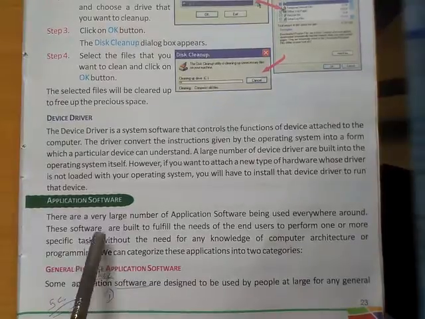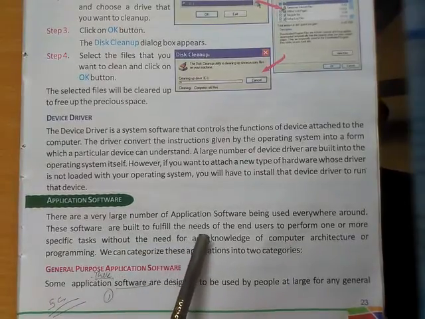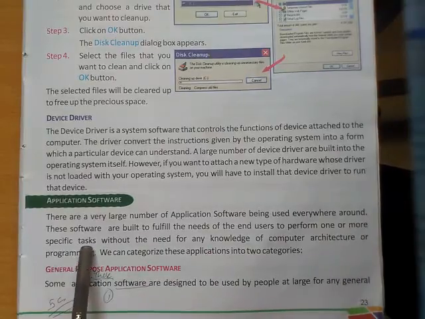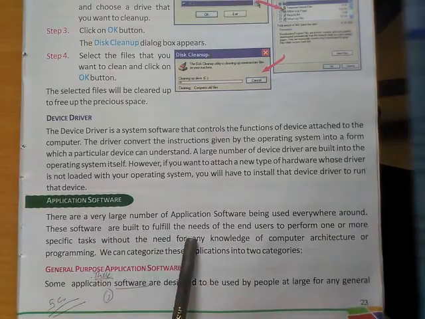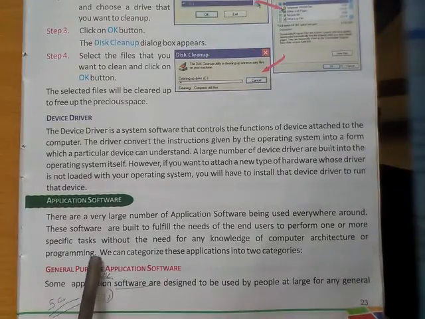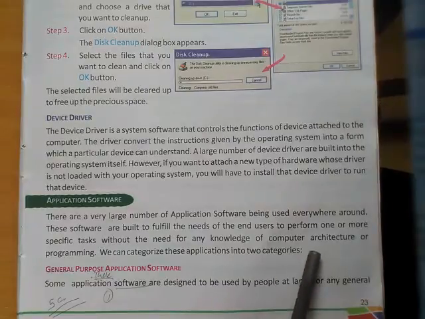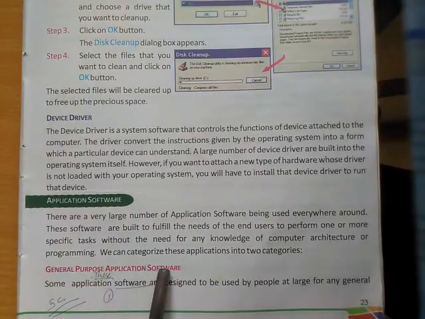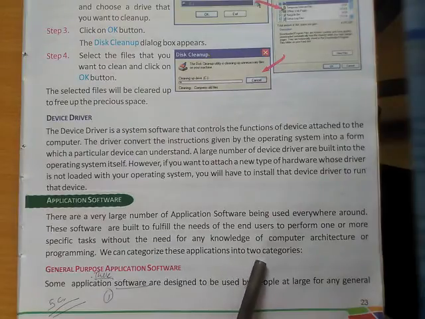Application software. There are a very large number of application software being used everywhere around. These software are built to fulfill the needs of the end users to perform one or more specific tasks without the need for any knowledge of computer architecture or programming. We can categorize this application software into two categories.